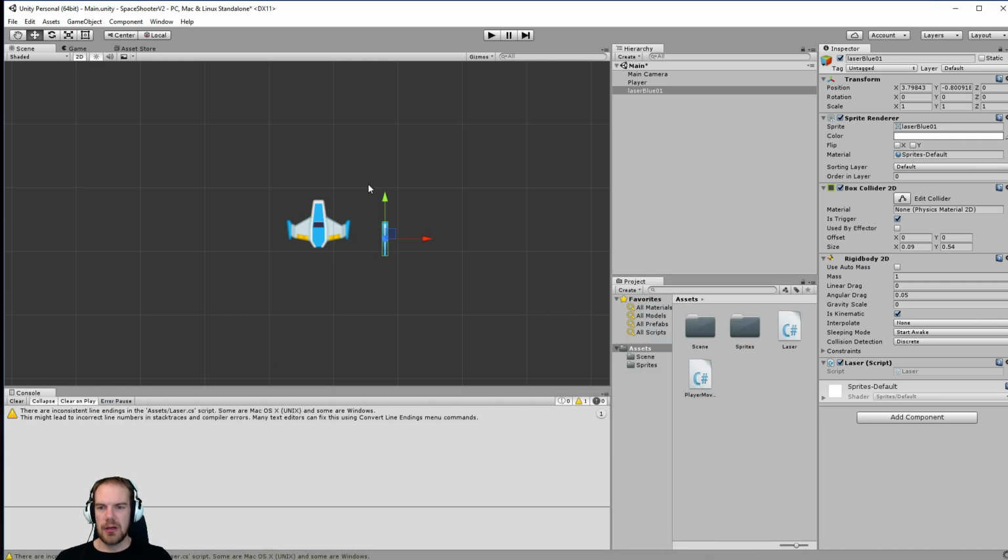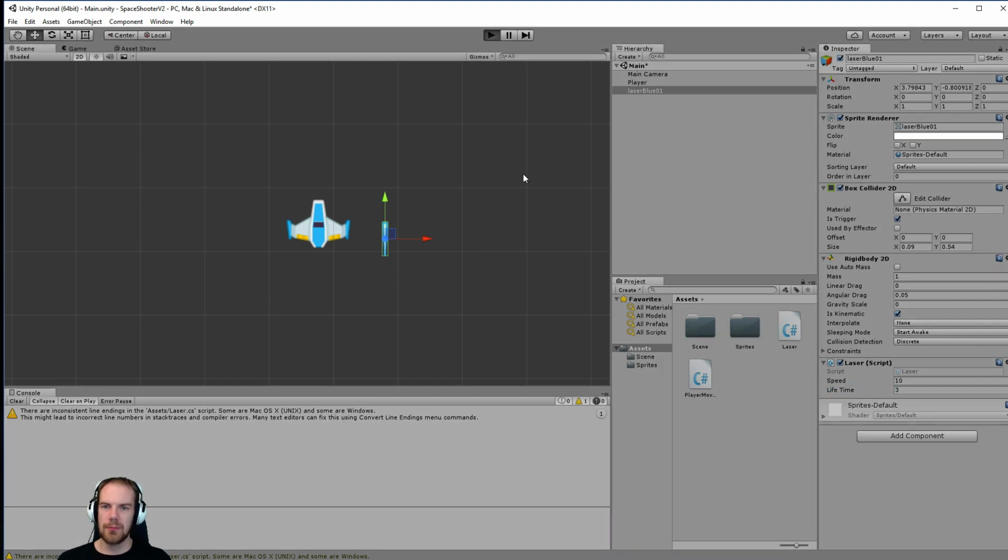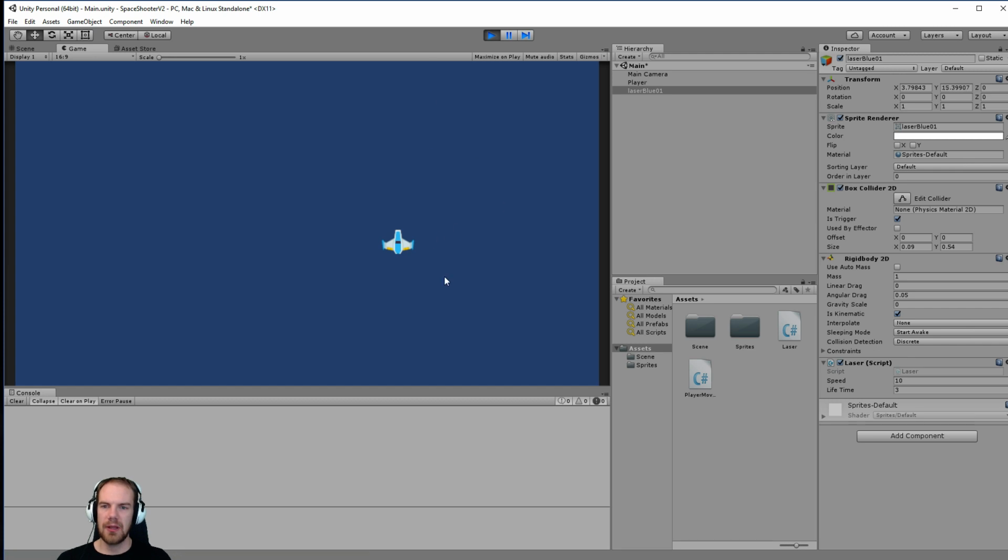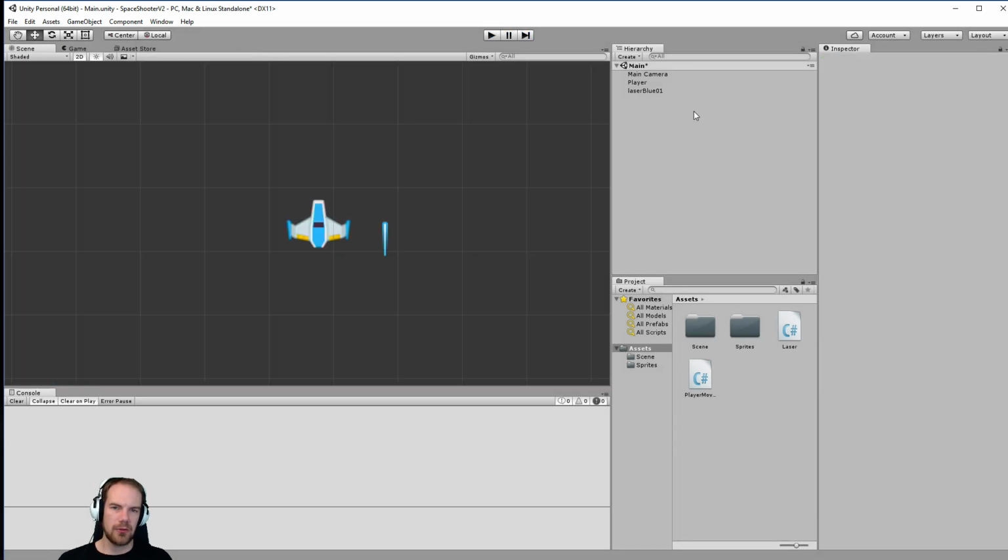So we now have a movement script. We of course need a speed, and this is not multiplied by delta time because we're only doing it once. And lifetime should be like 3-4 seconds maybe. Let's go with 3. So I hit play and the shot flies away perfectly.